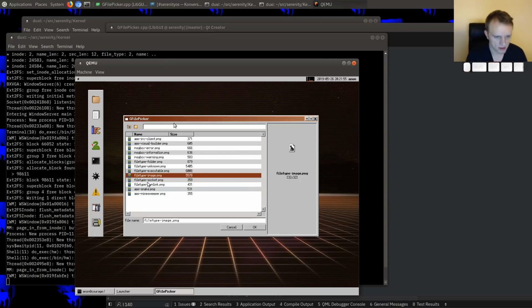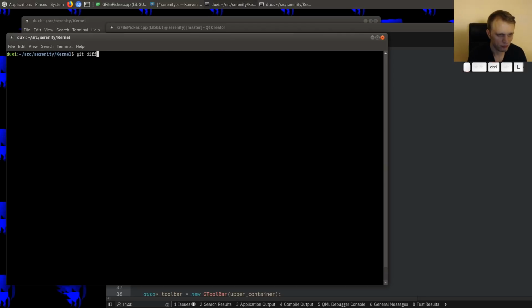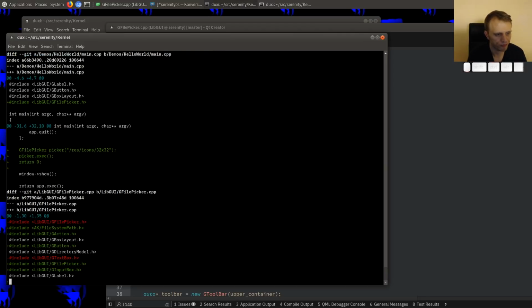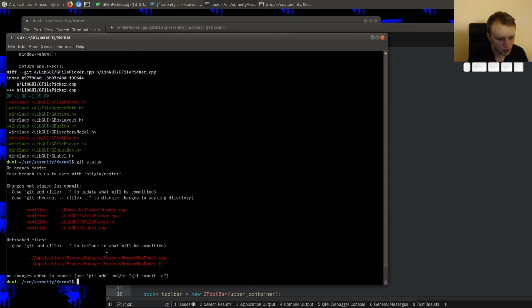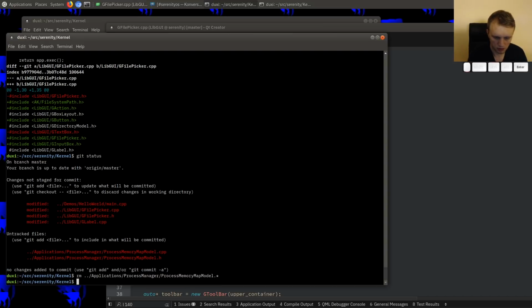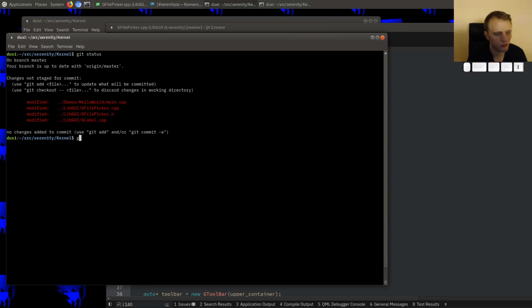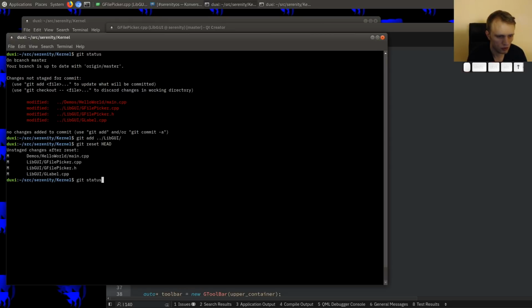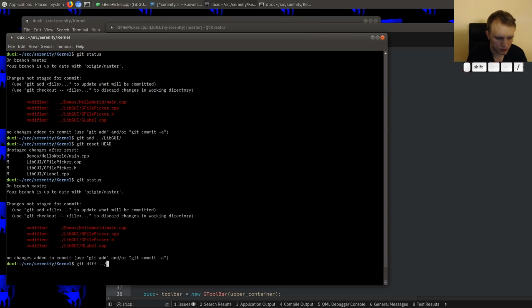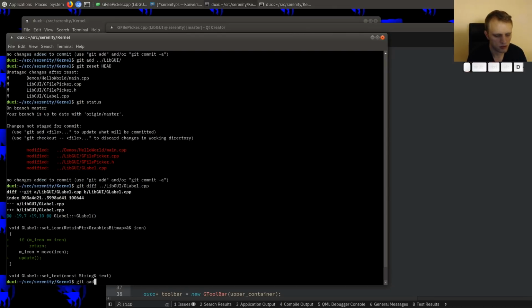Right, so let's commit this. Let's do a patch review. First thing is that we are not going to commit this change here in hello world. So let's actually see what we should commit. I don't want those things in the process memory map model, whatever, that's unrelated. Okay, and let's add the GUI and see what we have. Or, hold on. What did we have in glabel? I feel like that was a pretty self-contained change. Yeah, it's just that, so let's do that separately.